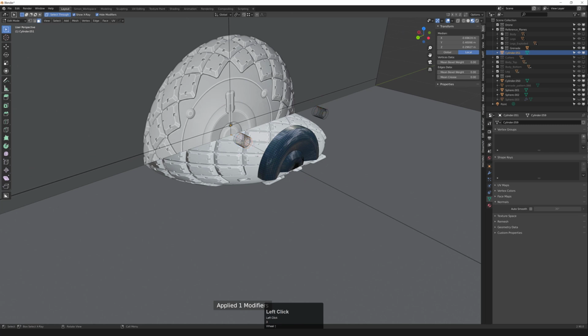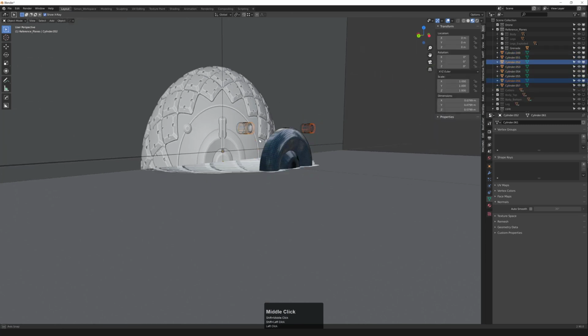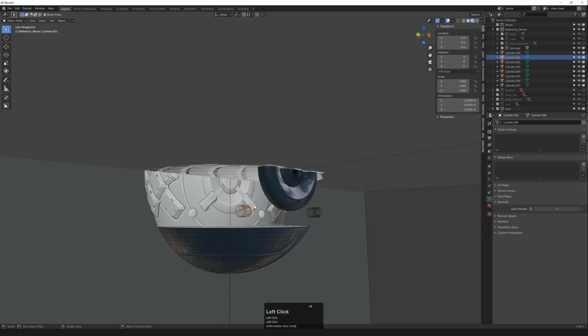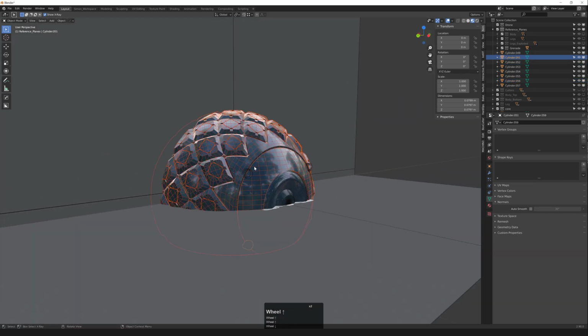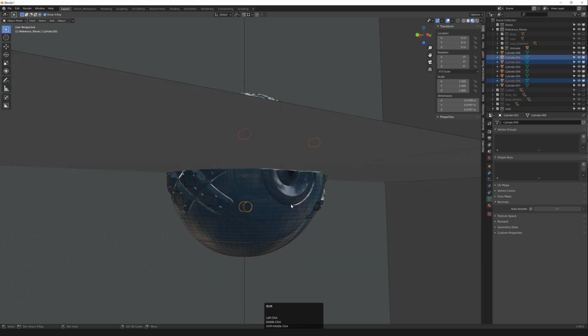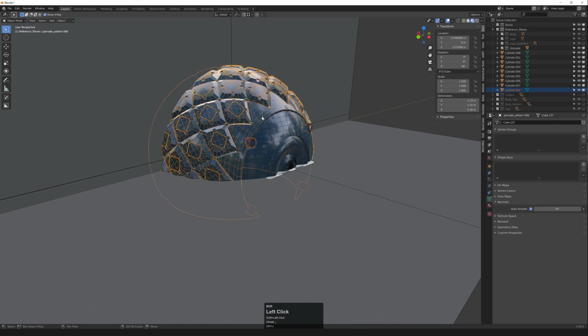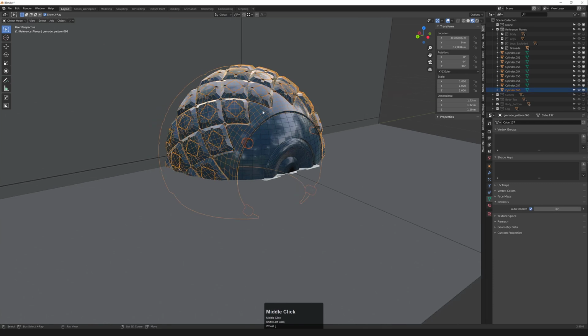And then go to face mode, press P, separate by loose parts. And now we have all these individual pieces again. And then we can do our booleans. I think we need 2 copies of the cutter objects. So Shift D, right mouse button to paste in place. Control J to join them, and then select this and do boolean.